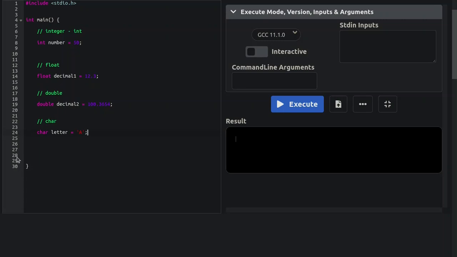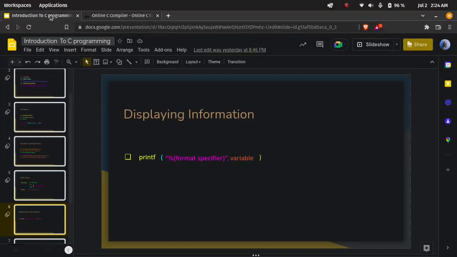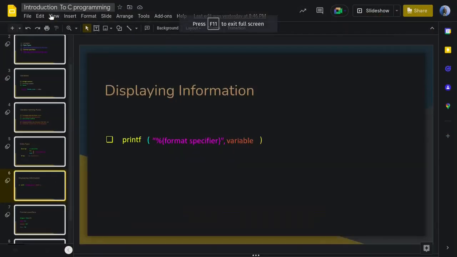So if you compile this code, it should not give us any error, right? If we execute, this should execute without any error, and it executed. If you were on an IDE, it would have returned 1, but in this case, it's on line 1, it just shows nothing, right? And that's it for variable declaration. Let's head over to our slides and continue.